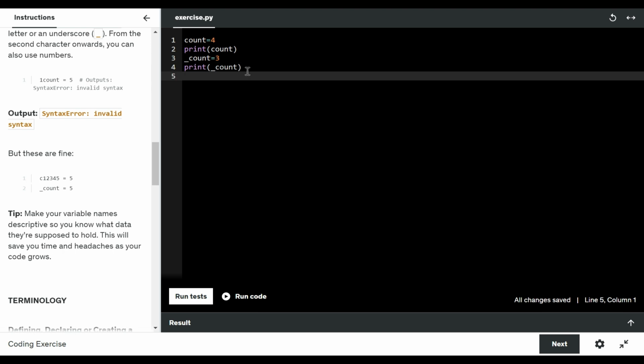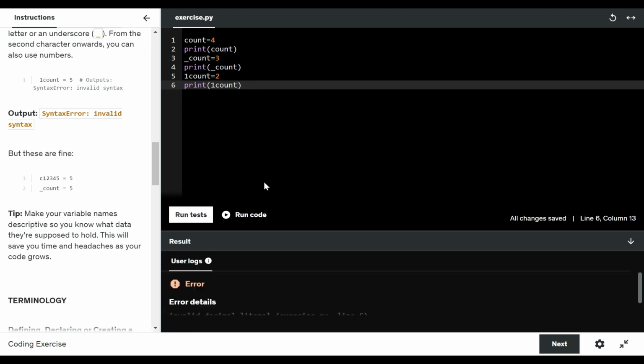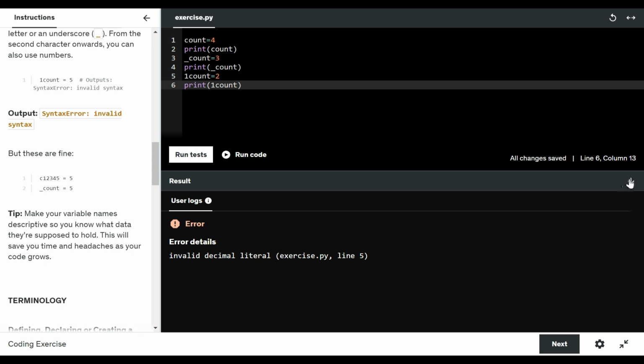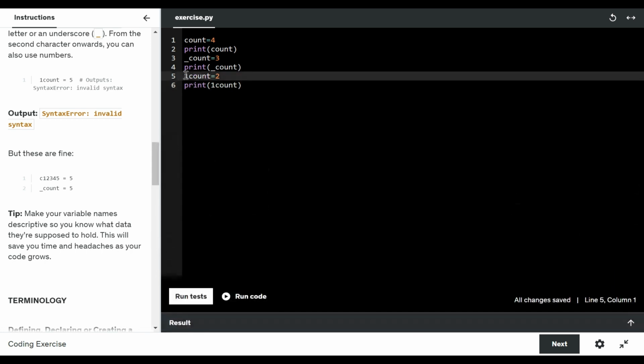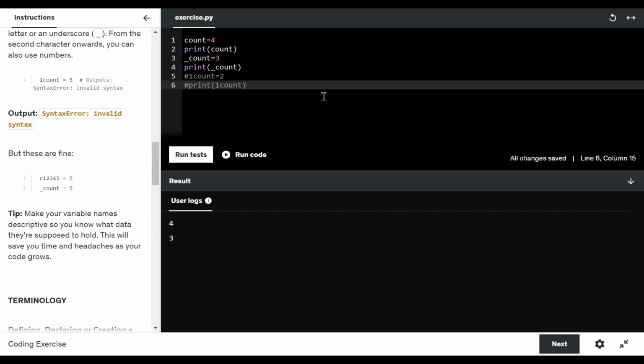Okay, now I'm going to give one more: count equals 2, print 1count. Now we'll see the output. Here it is invalid syntax, as before. Now I'm making this 2 a comment. Now we'll see the output. 4 and 3 printed, right?